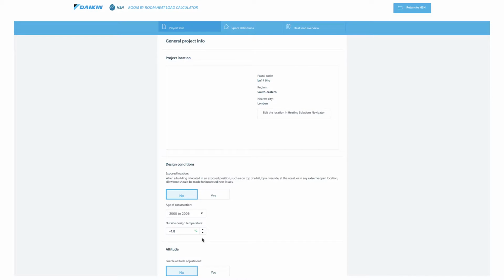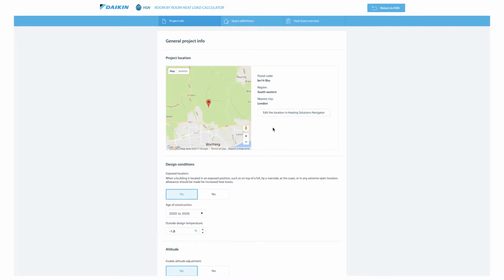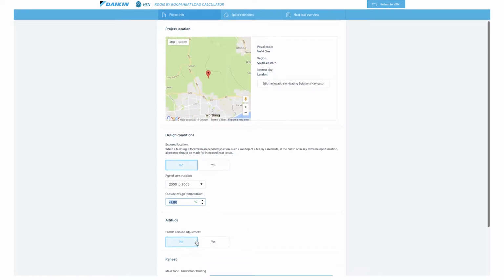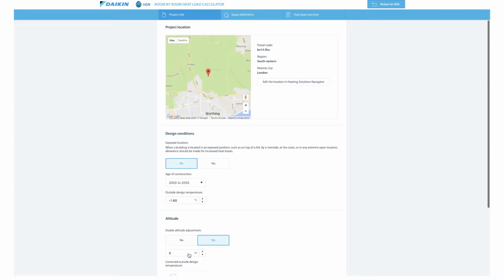First, open the calculator. If you haven't already inputted your project location, you can do so here. Next, move straight on to define the design conditions according to MCS guidance. Define whether the property is an exposed location or not. Select the age range of construction. The outside design temperatures are already defined based on the location you provided. You can then adjust the altitude if required, which will correct the outside design temperature.